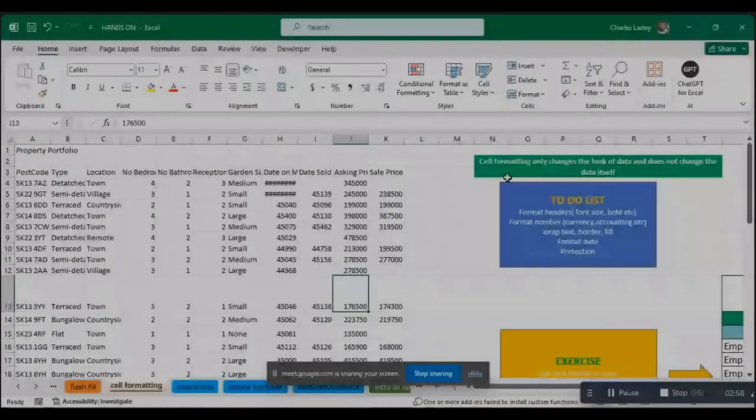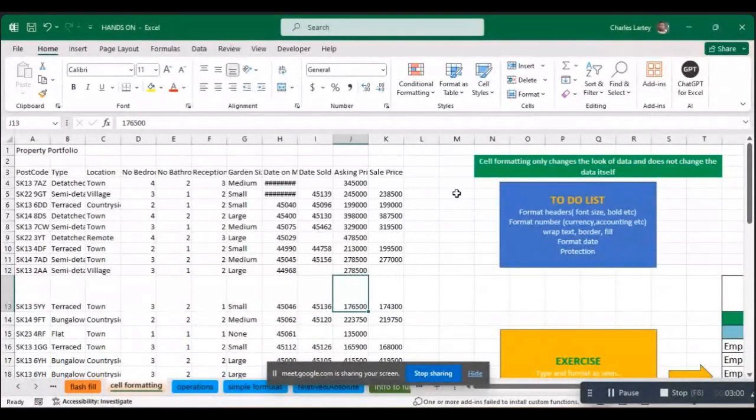So as it has been written here, cell formatting only changes the look of data and does not change the data itself. In Excel, when you are entering data, you can't just enter it like that. You have to at least beautify it, do it in such a way that it looks presentable, it looks readable, and you can use it in your analysis or whatsoever.